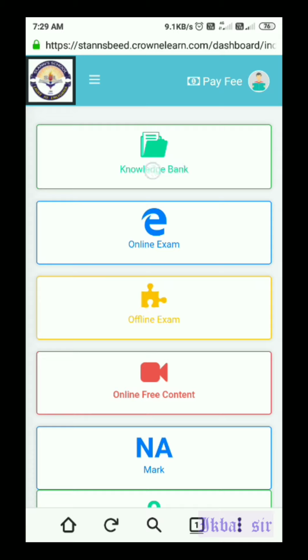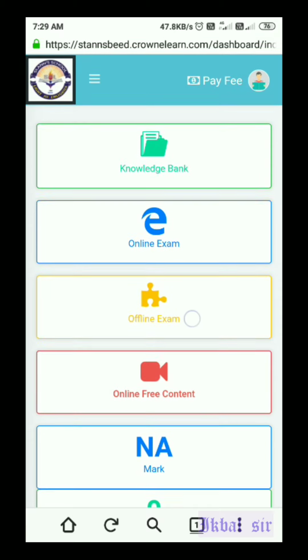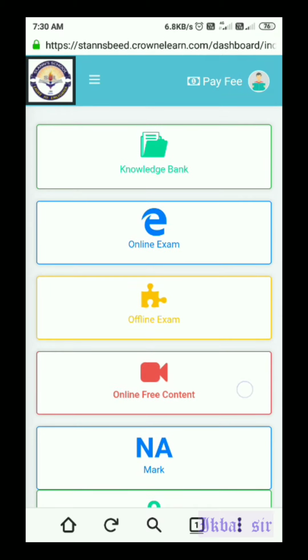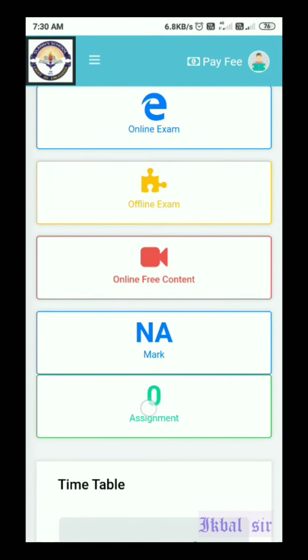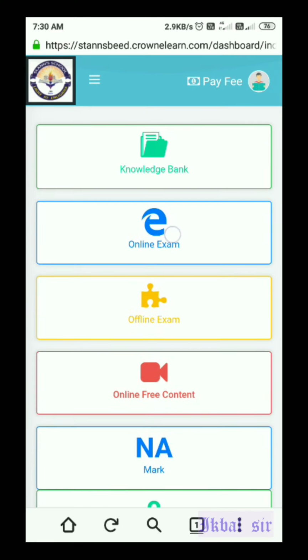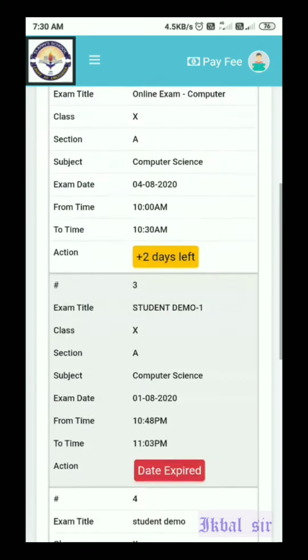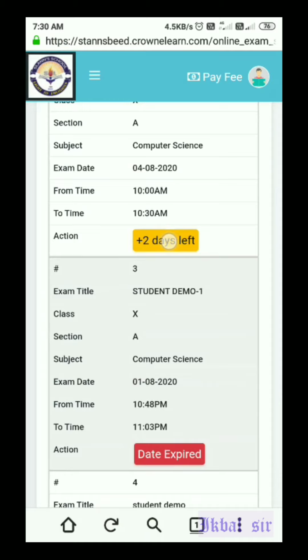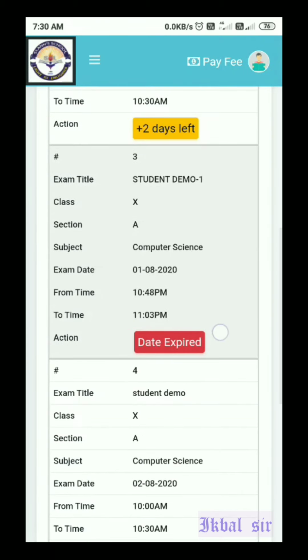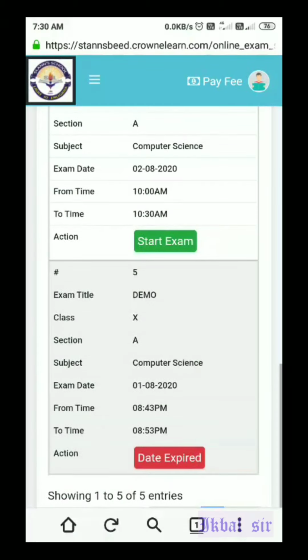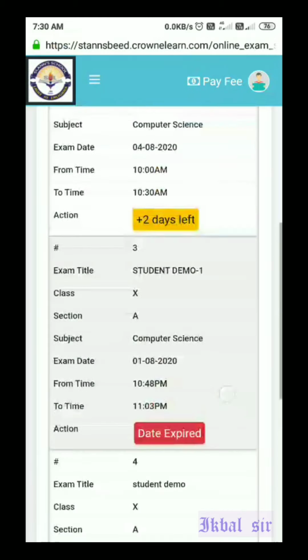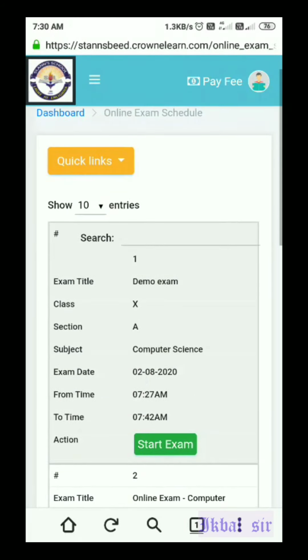Now on the dashboard you can see so many options here, like knowledge bank, online exam, offline exam, online free contents, and the assignments given by teachers. Okay, click on the online exam. Now here you can see all the upcoming exams and the previous exams. Like this one is date expired, these are upcoming exams. Okay, now click on the exam which is going to be conducted today. Now click on the start exam button and start exam again.